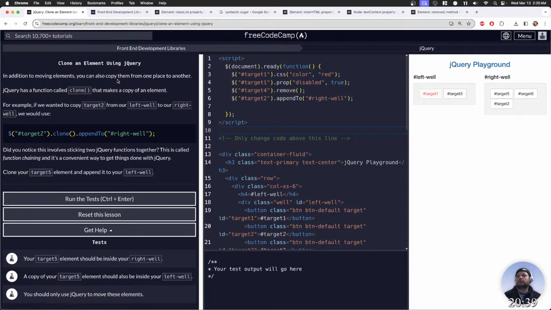In addition to moving elements, you can also copy them from one place to another. jQuery has a function called clone that makes a copy of an element. I want to copy target2, which was formerly in the left well, to our right well. We will use target2.clone first, and then .appendTo.